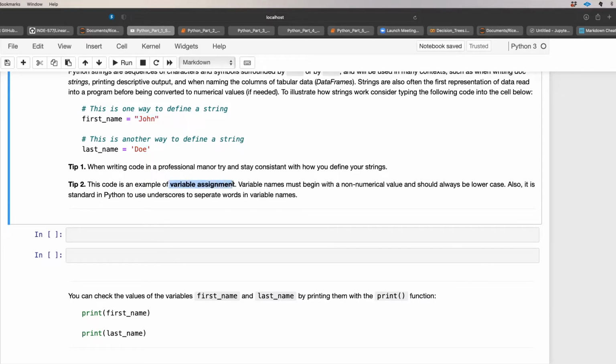Also, we're doing variable assignment here. Variables are names which must begin with non-numerical values, okay? And they should always be lowercase. So variables will be typically lowercase, whereas something like objects or class objects will be uppercase. And we'll get to those next lecture. Okay, now it's also standard to separate words in a variable name by the underscore. You can't put any white space. White space will be interpreted by Python in a different way. In fact, it's interpreted several different ways.